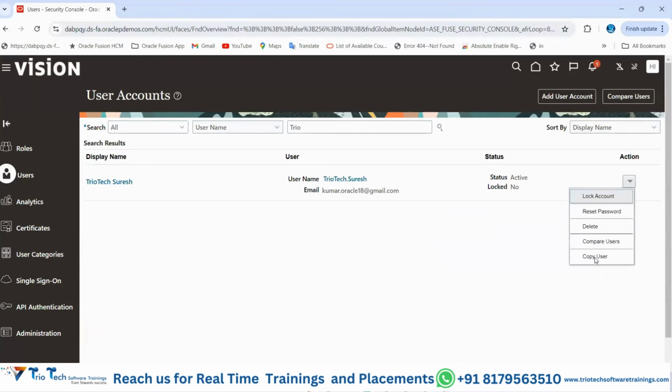Copy user means the roles from this current user will be copied and we will land on the user account page. Quickly, we can create the new user with the same roles, team. So this is copy user. So these are the things that we can talk about from the point of user account creation, team.